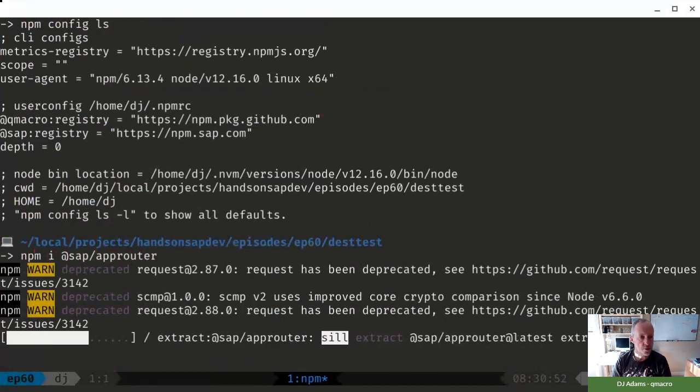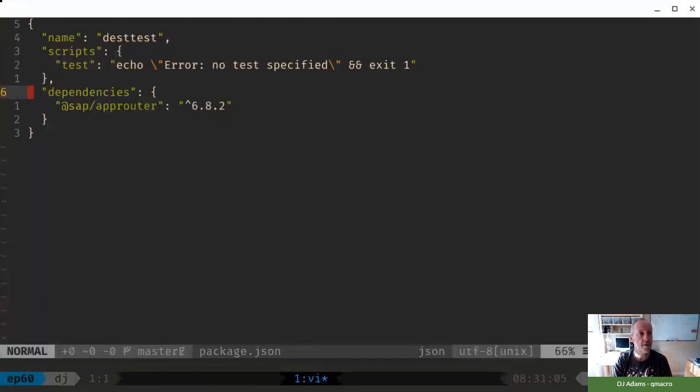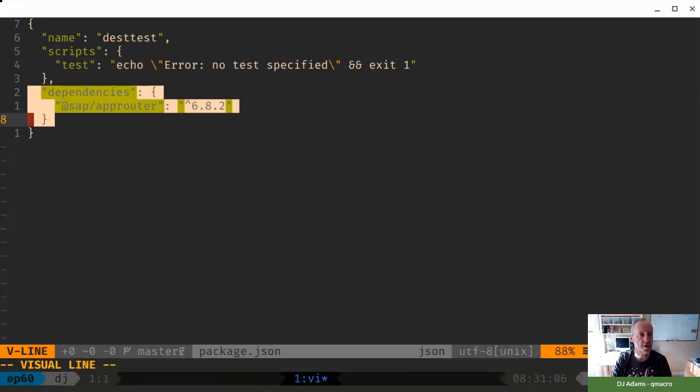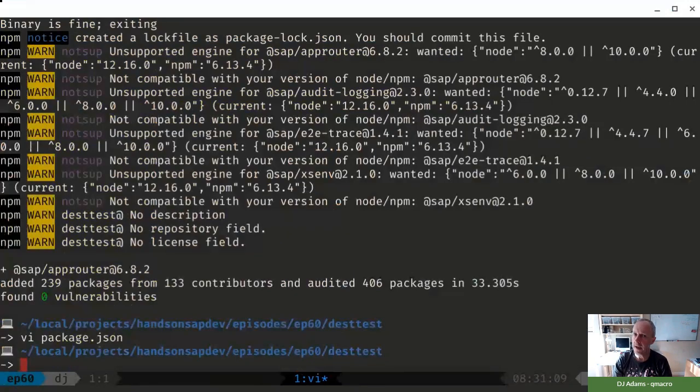Come on, install. Yeah, the request is still deprecated. Anyway, that's a story for another time. Okay, so now we've got it installed. Let's have a look. And we've got this extra couple of lines here, which is nice. It's added that dependency for us. Okay, now, why don't we just run it?